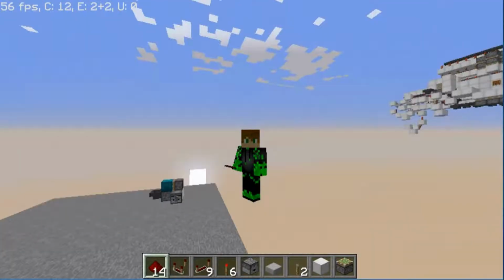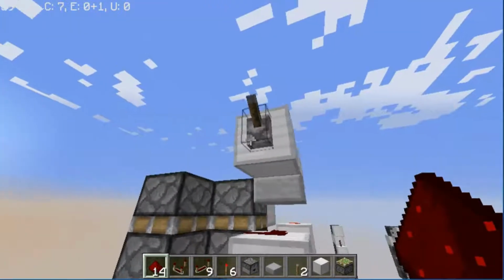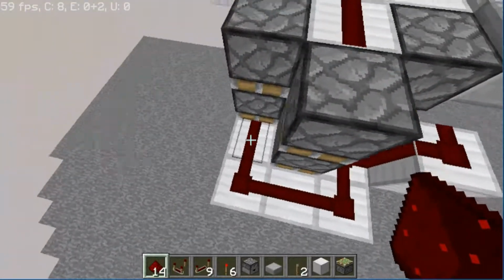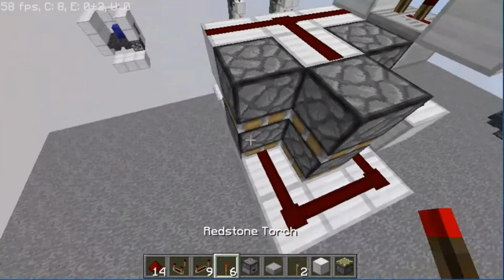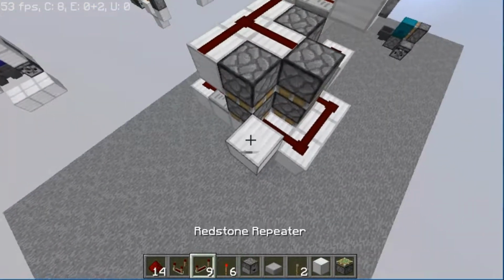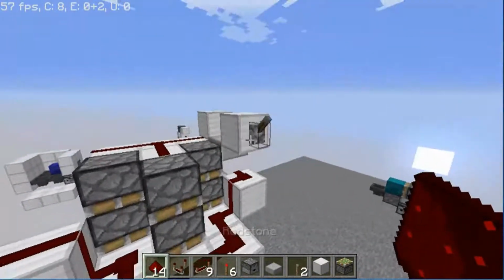Okay, so I've got the next part done. I've got 2 of them done, and the only thing left to do is redirect this redstone, and I think it should just be as simple as that. Let's see what we get.